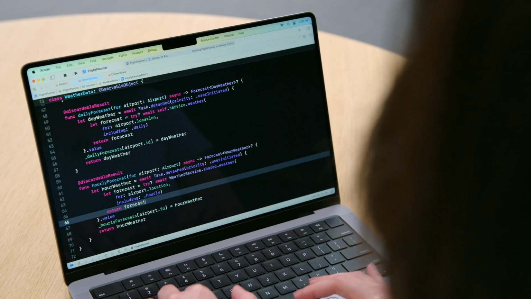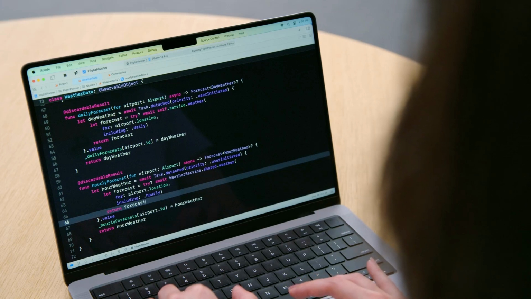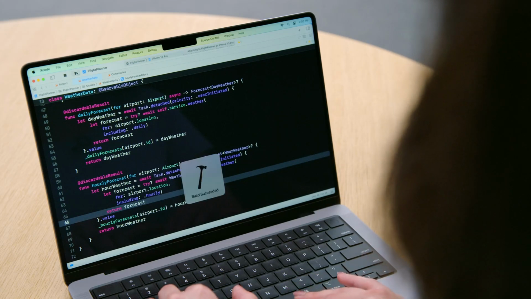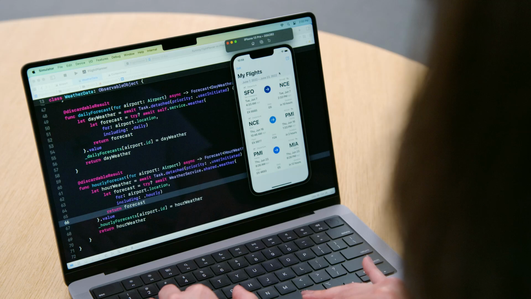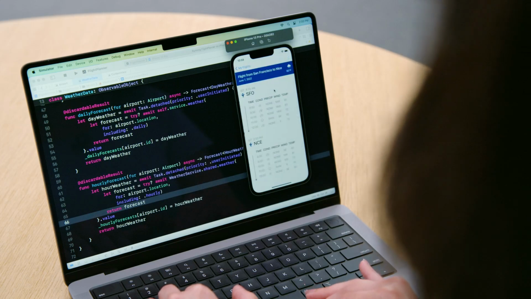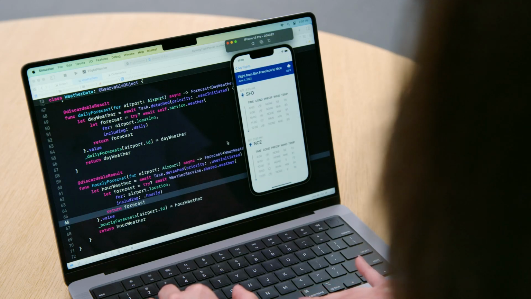Because I just want a subset of data, I've also specified to include the hourly forecast in the request. Now I'll build and run my app. Now I can see my custom view updated to display the conditions at each airport. The next thing I need to do while building this app is to display attribution for the data sources in my app.